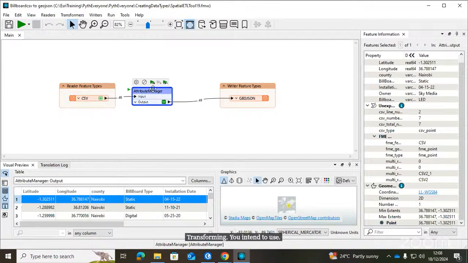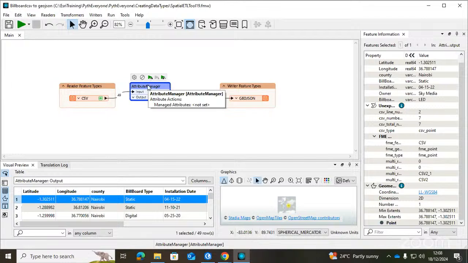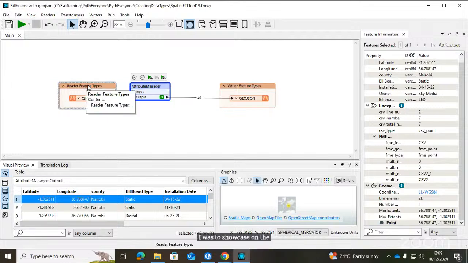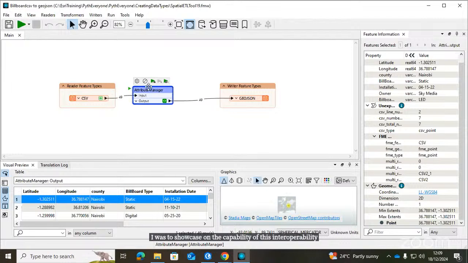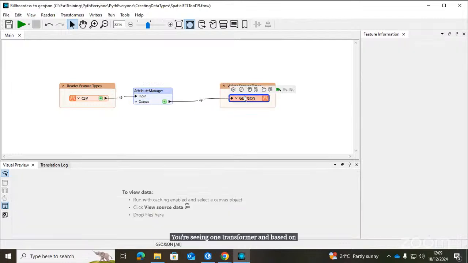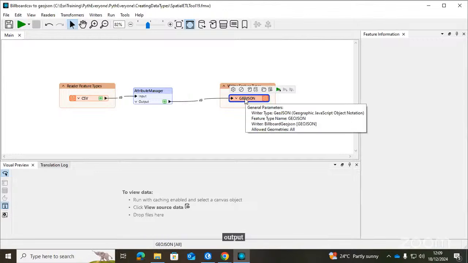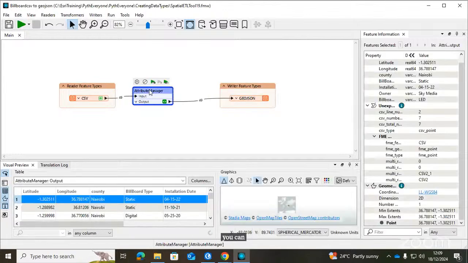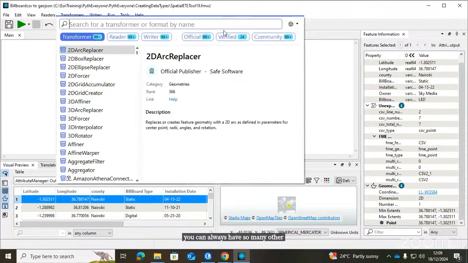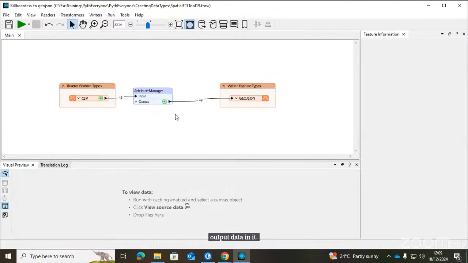In this case, I was showcasing the capability of this ArcGIS interoperability using one transformer, and based on the data format output you need, you can always have so many other transformers here to align your data to be compatible with the output data format you intend to use in another system.